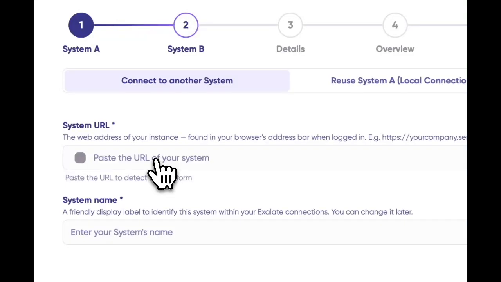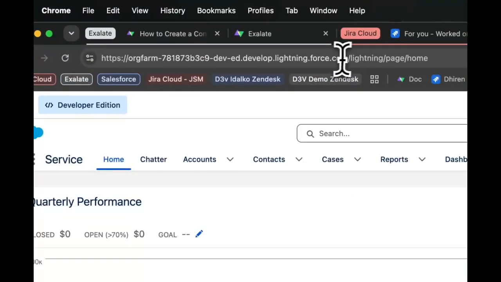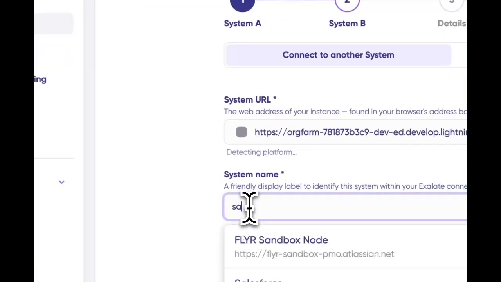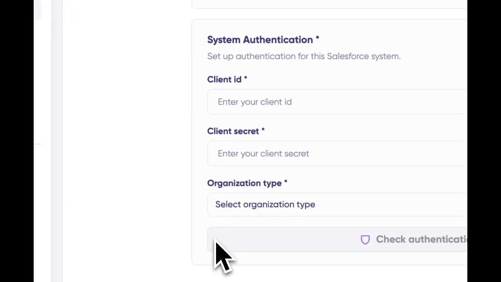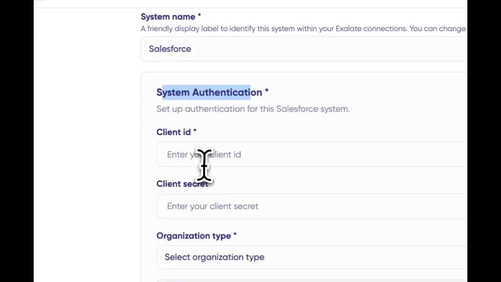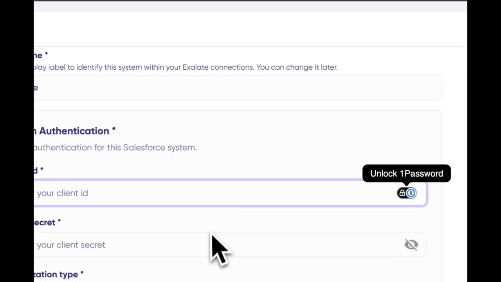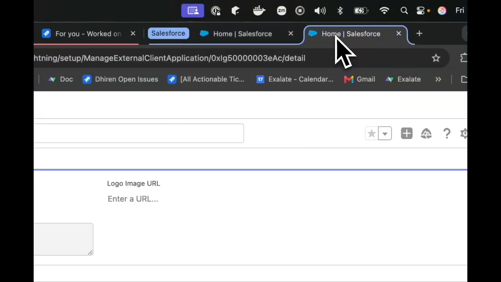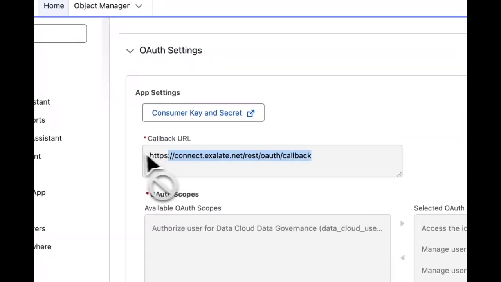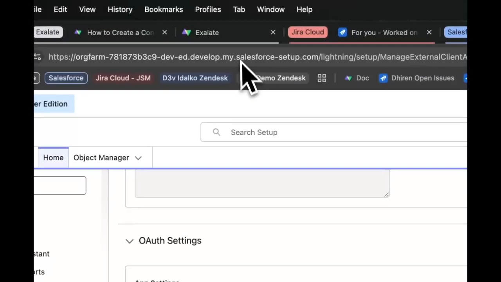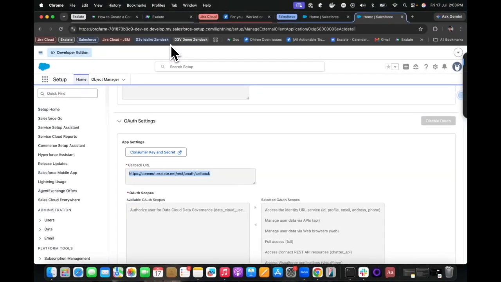Now the next system is Salesforce, so I'm gonna copy the Salesforce URL here. I'm gonna put it, and this is registered for me as well, so I'm just gonna put the authentication now. You can find your client ID and client secret by going into Salesforce. You really need to just add an external app. This is what I added, and you need to put callbacks and everything. This is documented. If you go to our documentation, you will be able to find all these things.